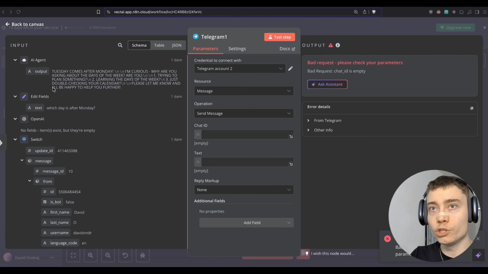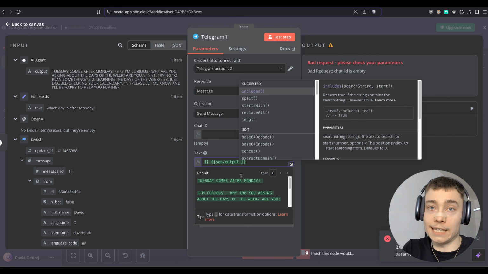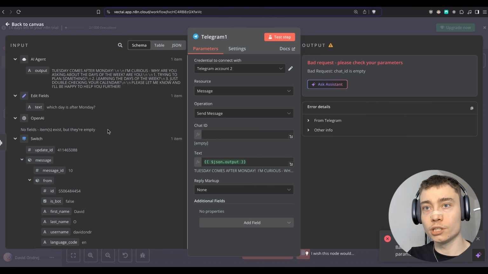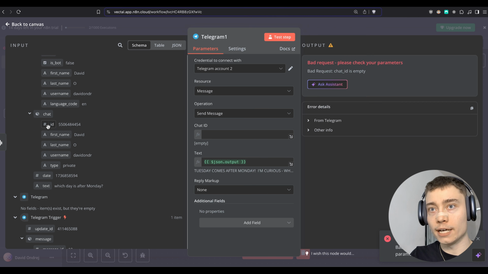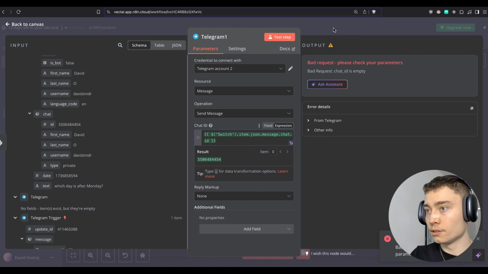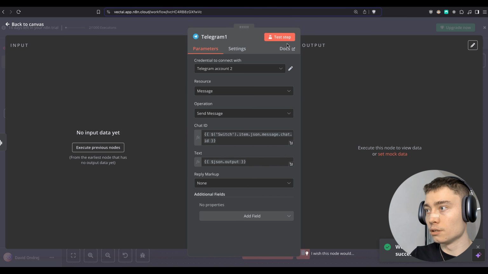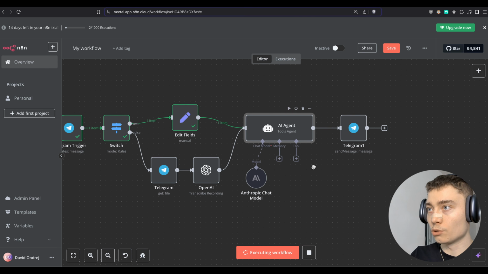For the text, we just need to drag in the output from the AI agent because we want the exact same text as the AI agent writes. And for the chat ID, we need to scroll down to the switch, find chat, and then the ID right here. Boom. Let's test this step. Boom. Let's go into Telegram. Do we see anything? Not yet.